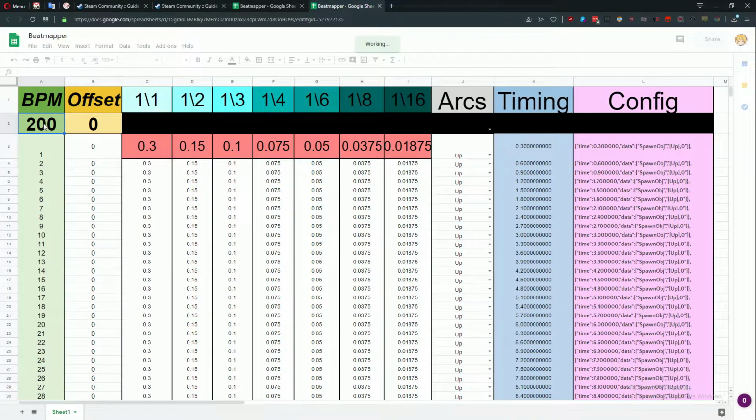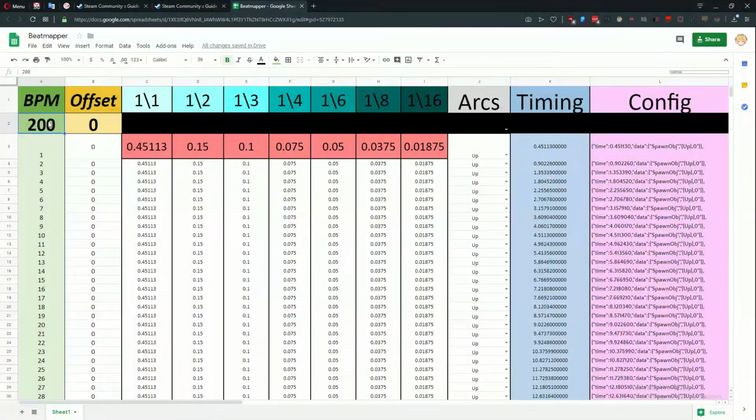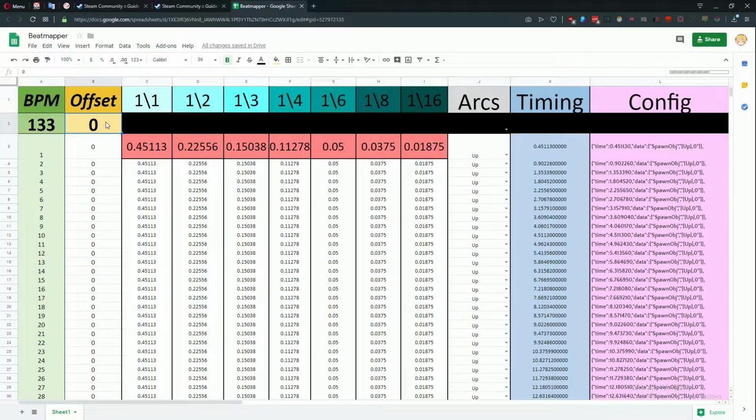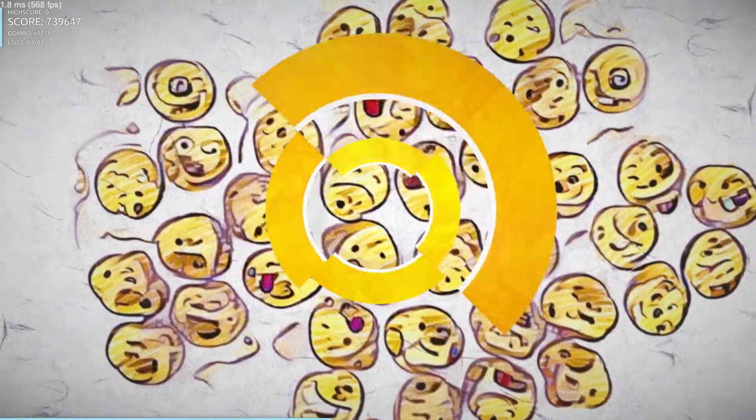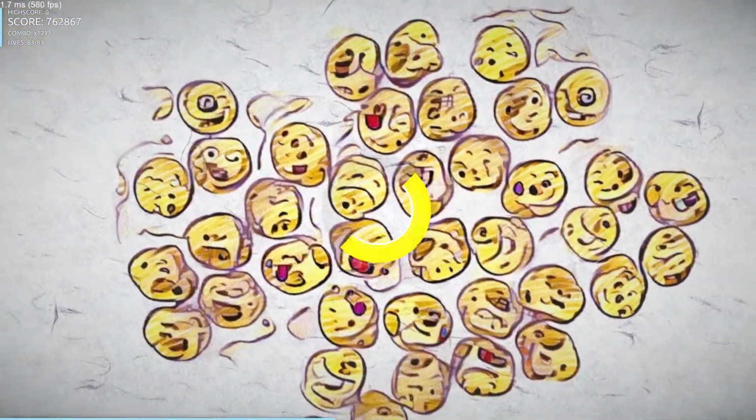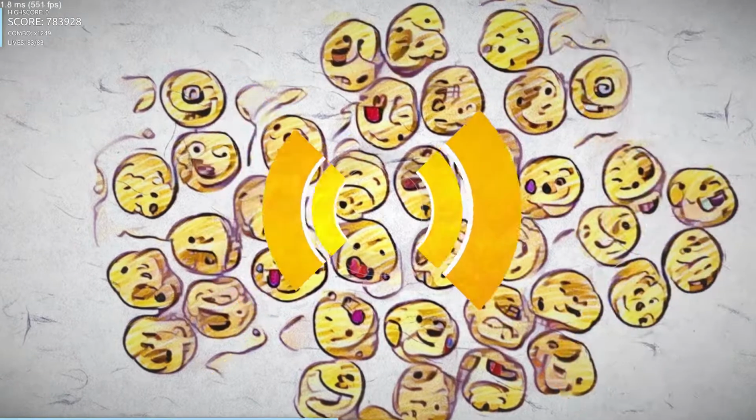Take the BPM you found earlier and put it into the cell below BPM. Take the timing of that first arc you placed in the editor and paste it into the cell below Offset. You're halfway done with Beatmapper already. After putting in the BPM and offset, you need to find out what notes the song uses. Does the song mostly use 1/4 beat notes? Maybe it gets really fast and uses 1/8 notes in some parts. Is it a waltz and uses 1/3 or 1/6 notes even?